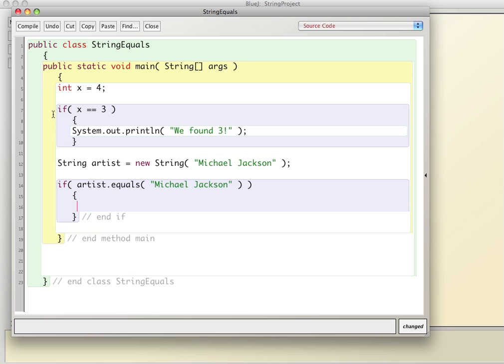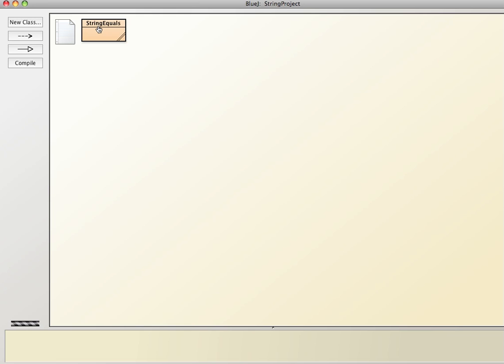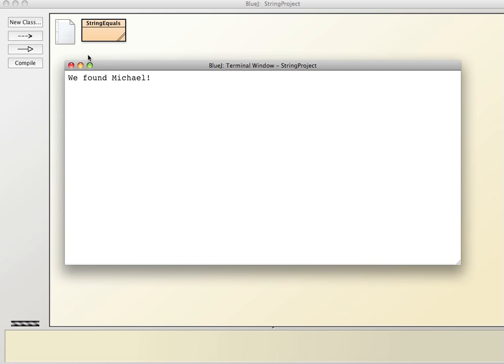and I can say system.out.println, we found Michael. So what this is doing here is saying if the artist, which happens to be Michael Jackson, if that equals something else, this Michael Jackson, then this is true. This will return a true or false value, and based on the true or false value, I can run the contents of the if statement. So let's try that. Compile it and run it, and we found Michael.